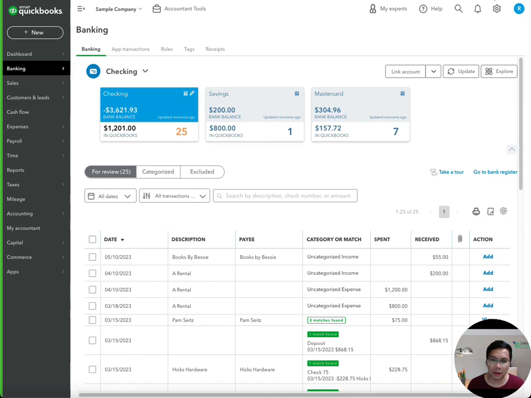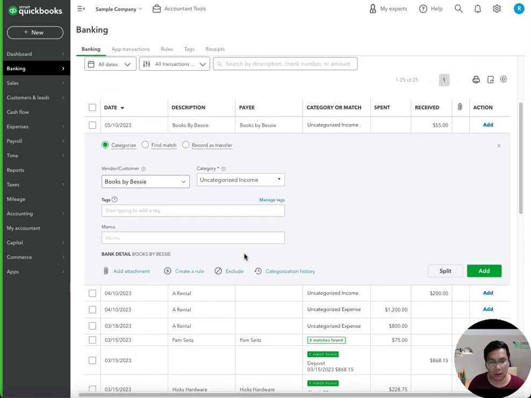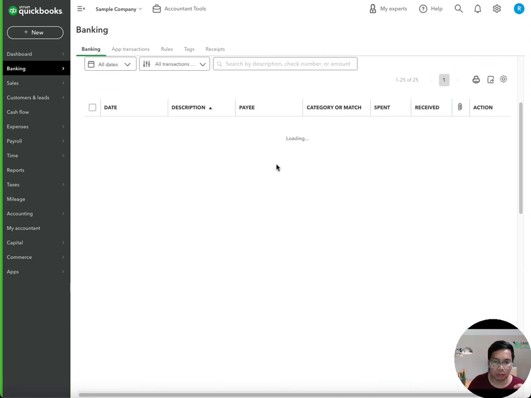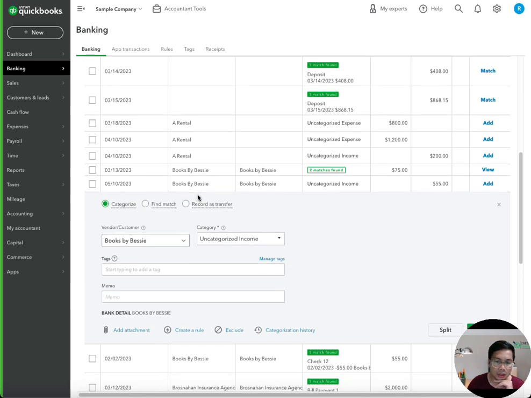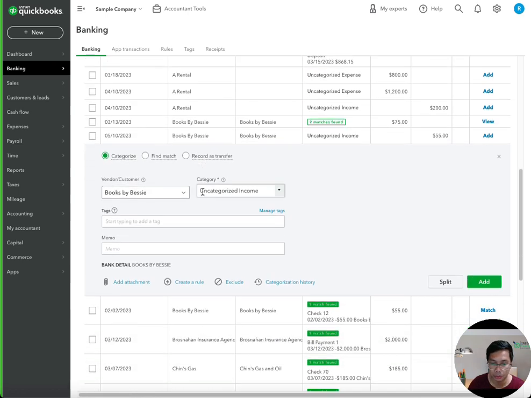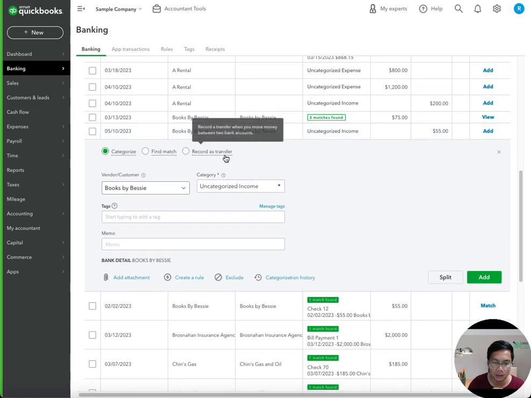Okay, so now that the sync has been done, your bank and credit card or PayPal are synchronized to the bank feeds of QuickBooks Online, then we will go to the second part, which is categorizing the transactions. So here on the bank feeds, we need to categorize transactions. Usually I start with sorting by description. That way, transactions that are alike or almost the same or similar descriptions will be grouped together. For example, A1 rental, and Books by Bessie.